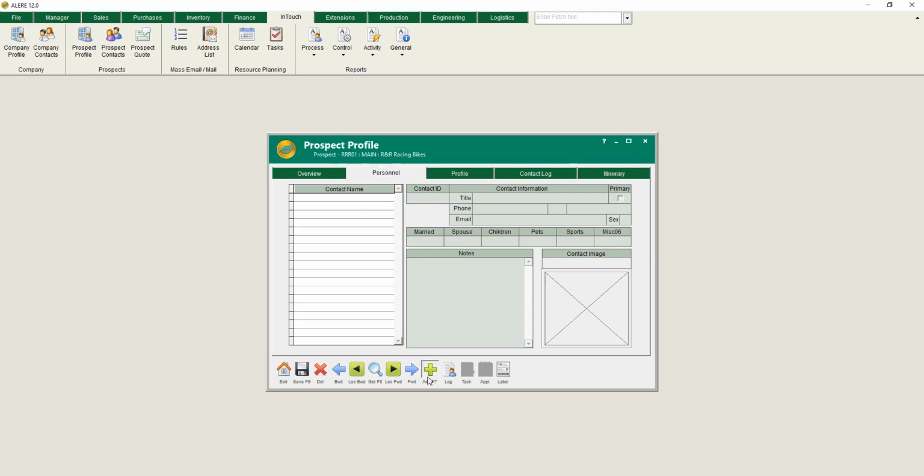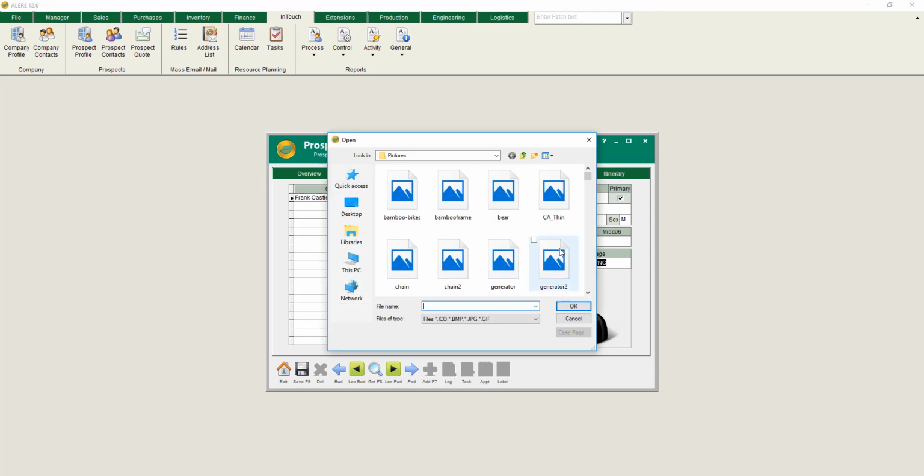Click the Add button. Fill in the contact name, then any details to the right. By default, ALERE creates a unique contact ID for each contact. Additionally, ALERE supports contact images.